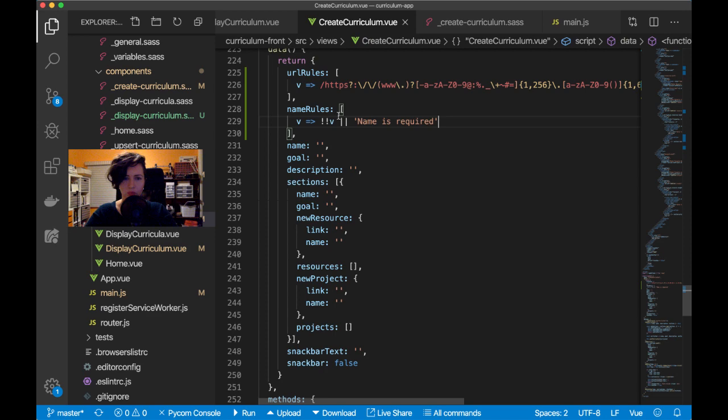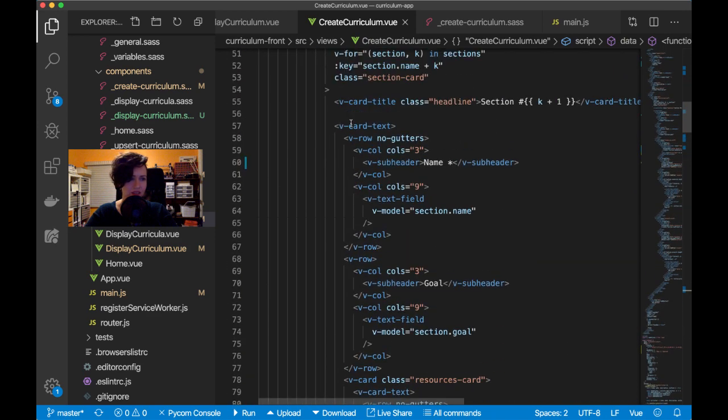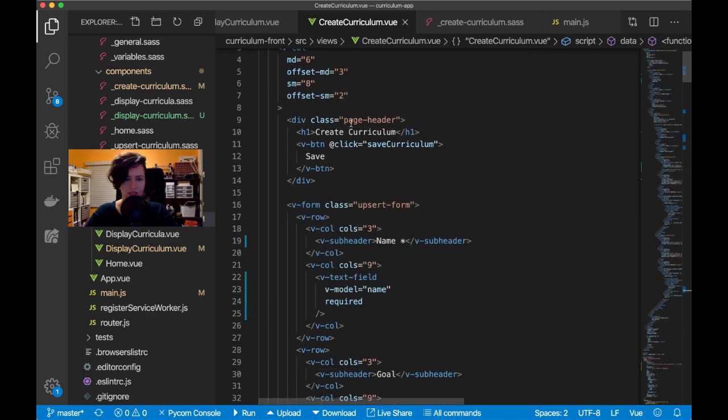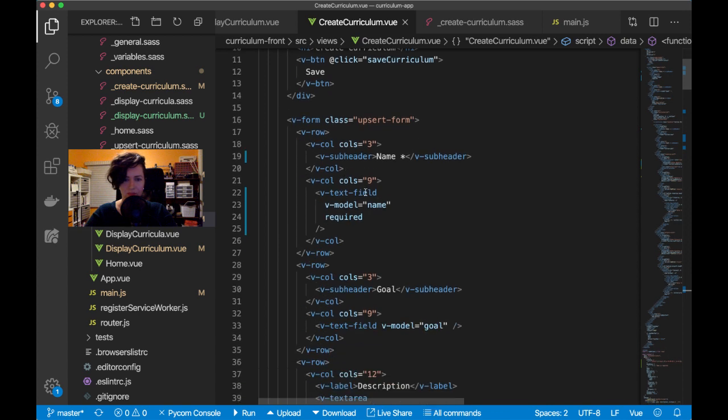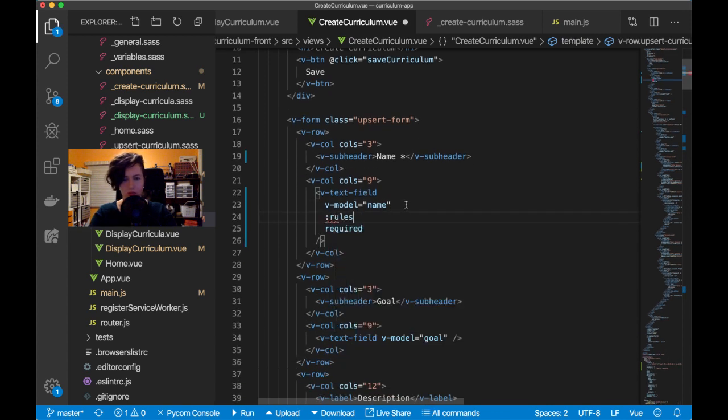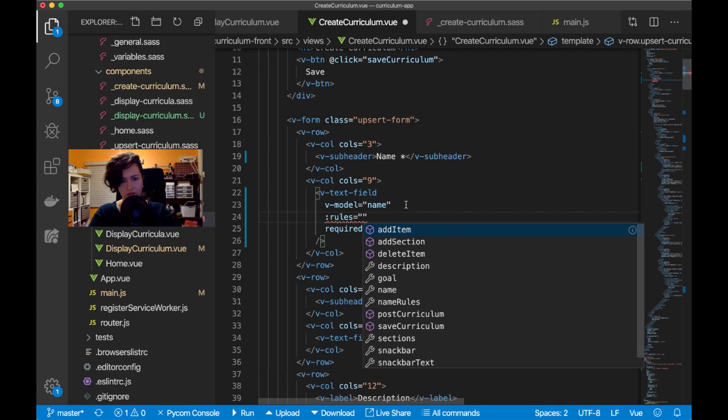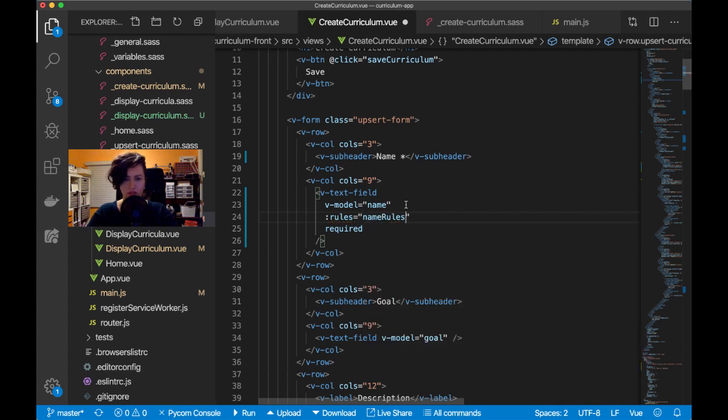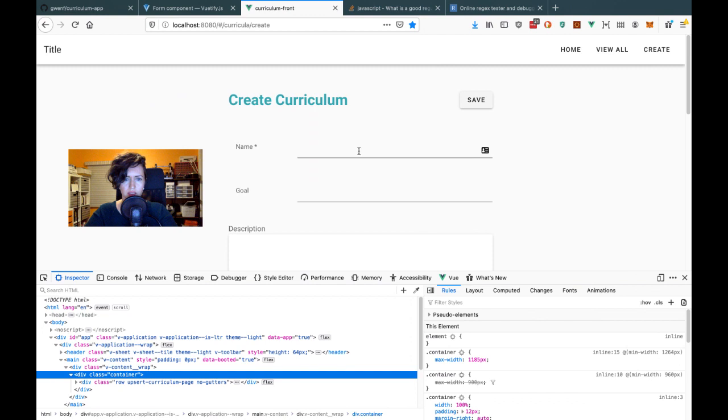Oh, I didn't put rules in here yet. Rules equals name rules. There, now it's name is required. I think you can still use the Vue validate if you want to.